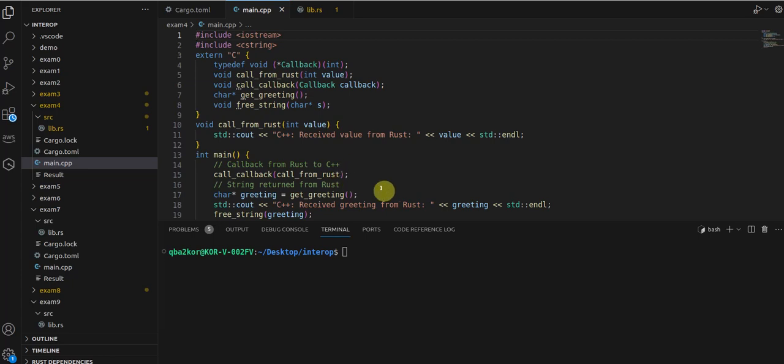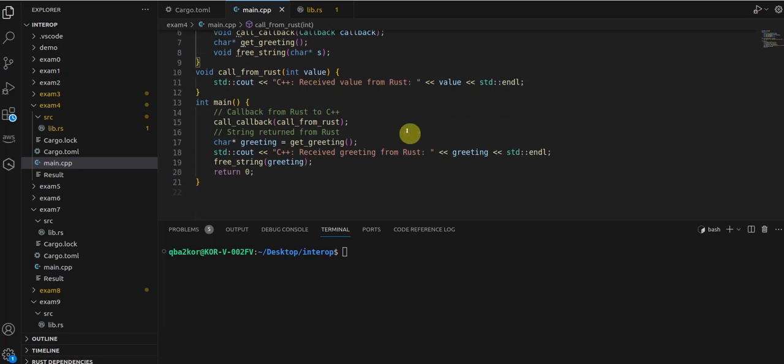So if I go through the C++ code, here you can see something called typedef void callback defines a type alias from a C++ function pointer. The callback from Rust is a C++ function that prints the received value from Rust. In main function, the callback invokes the Rust callback and getGreeting retrieves and prints the greeting string from the Rust. The free string is called to free the memory allocated for the Rust string.